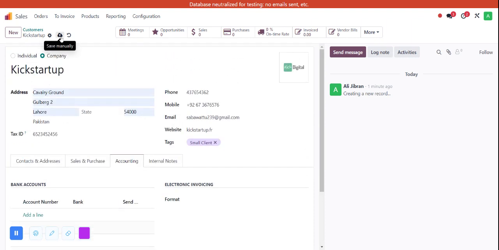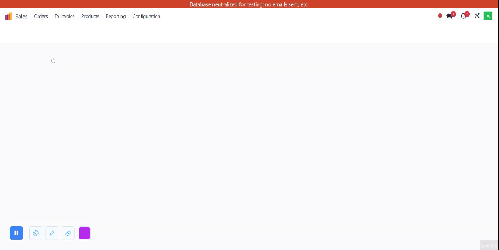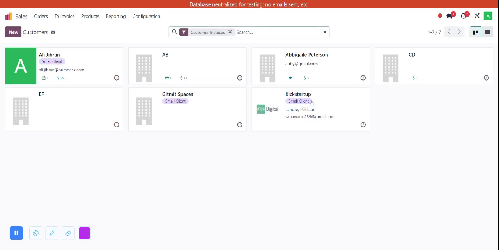This is related to the customers menu. Once you save, the customer has been created in the system. If you go to the customers, you can see here the customer you have created, that is Kickstartup. It's a small client, it's located in Lahore, Pakistan, and that's the email.